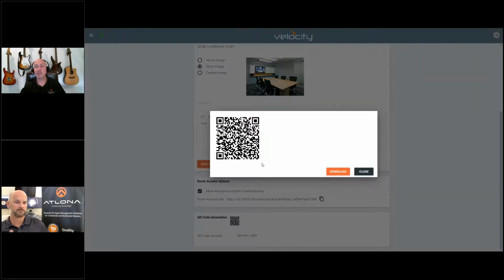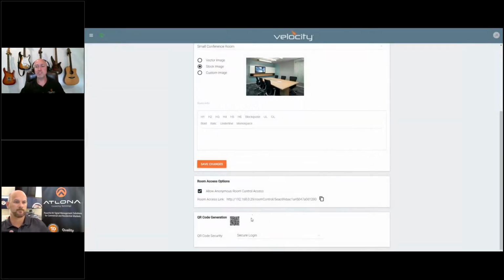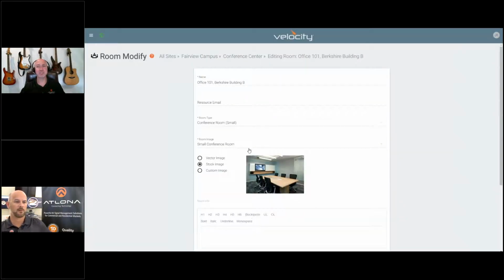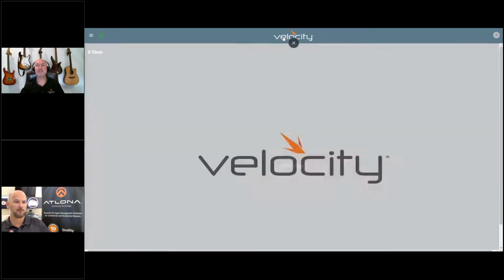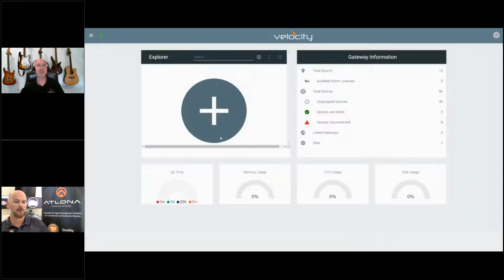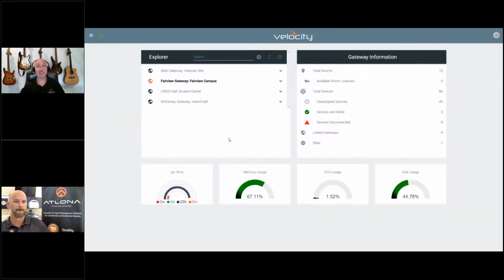And there's my ability to actually download this QR code as an image from Velocity and then use that image to print or to display wherever I would like to in that room. What this Secure Login also does, and I'll show you this, is it makes sure that the user has to have access to Velocity in order to access the control.